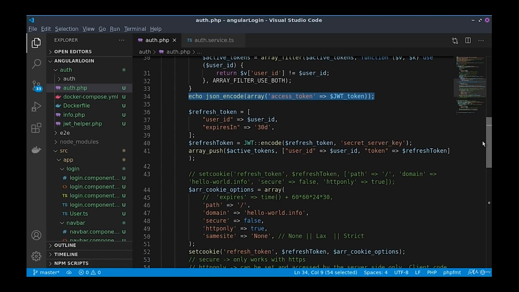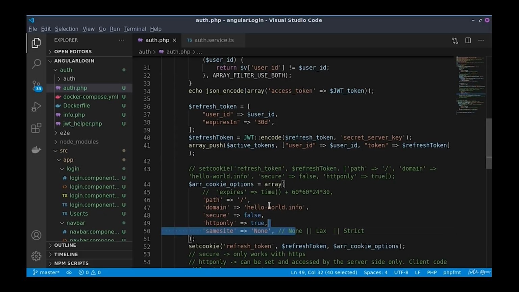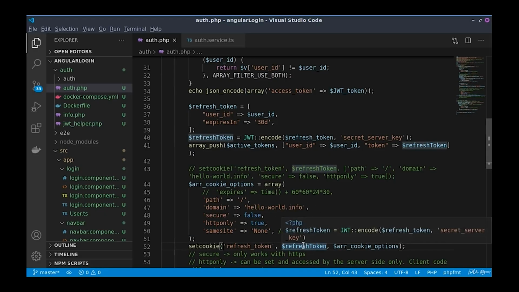The interesting part is the setting of the HTTP only cookie. So we are setting this flag to true. And then the generated refresh token, we are saving it inside of this cookie. It will be stored only in our server, so it cannot be manipulated by JavaScript on the client.